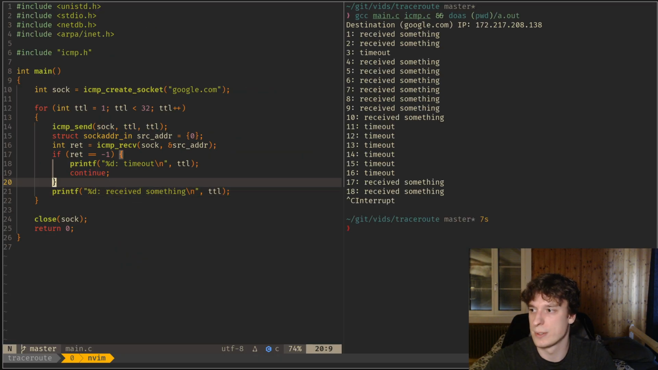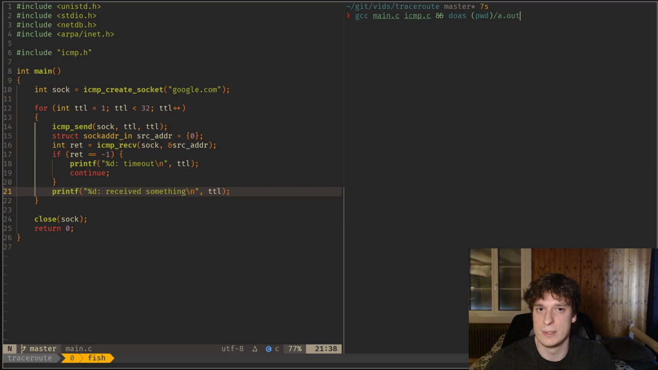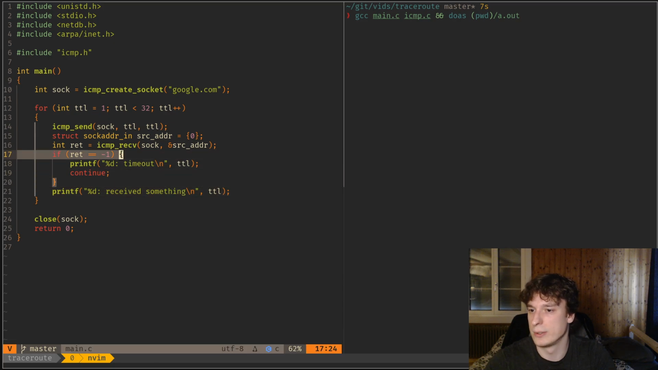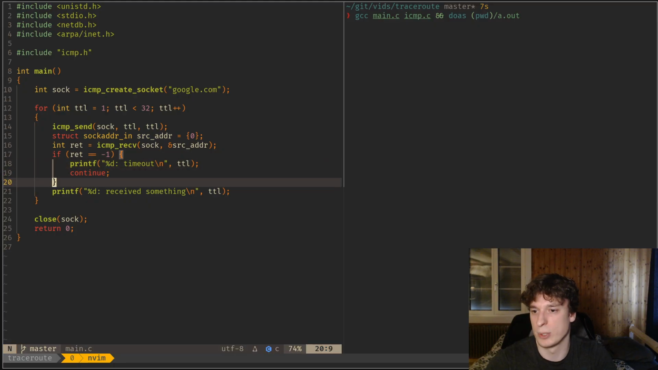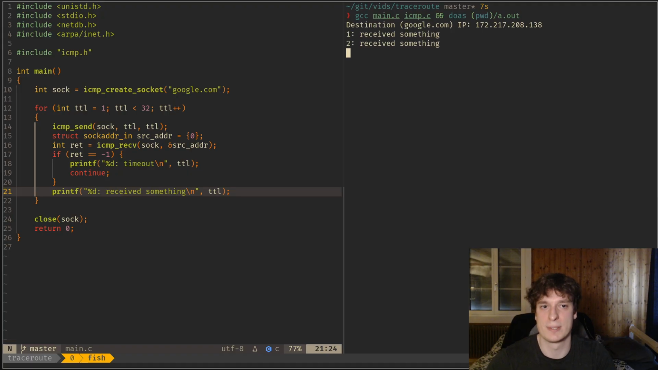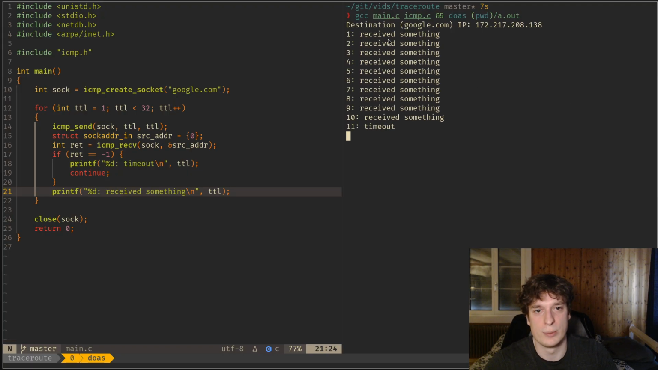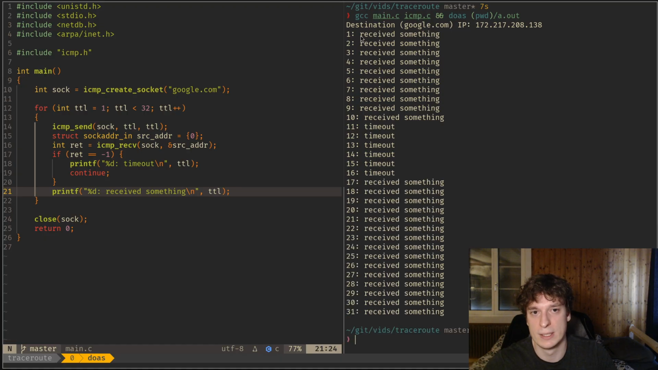Okay, so I just modified the main so that when ICMP receive returns -1, that means that there's a timeout, so I print the timeout, otherwise I print that we received something. And as you can see now that I run the thing, sometimes we receive something, sometimes we time out, and now the only thing that's left to do is to print what we received when we received something. So let's do that.